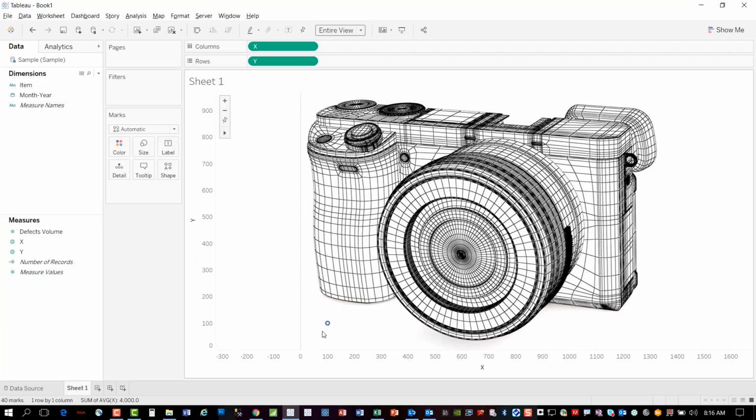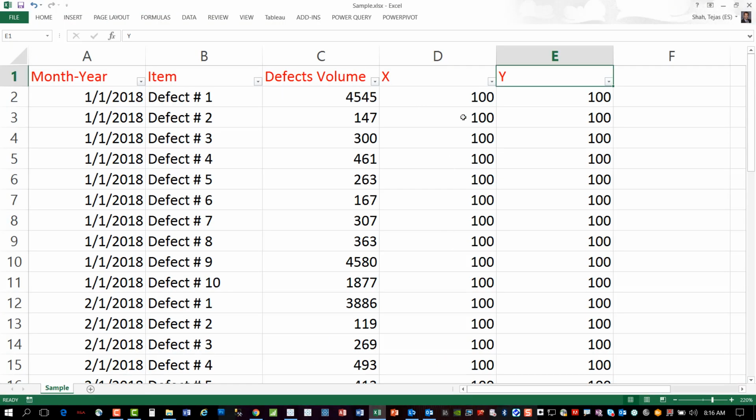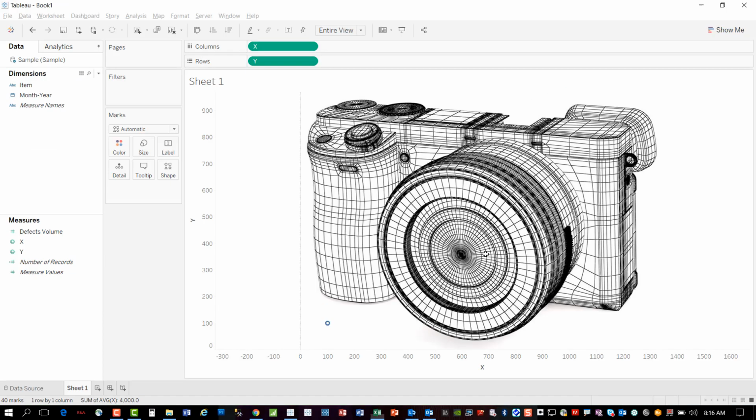So you'll see all the marks being on the 100 because that's where our spreadsheet listed all the defects to be. This is something that we need to change, and I'll show you that.